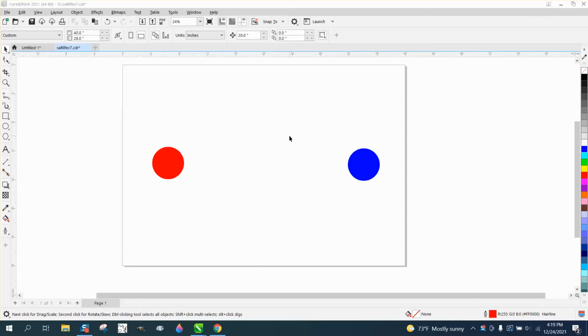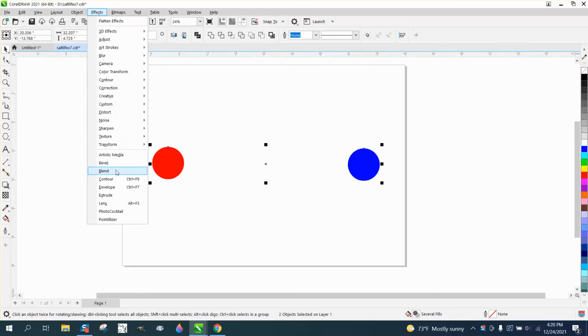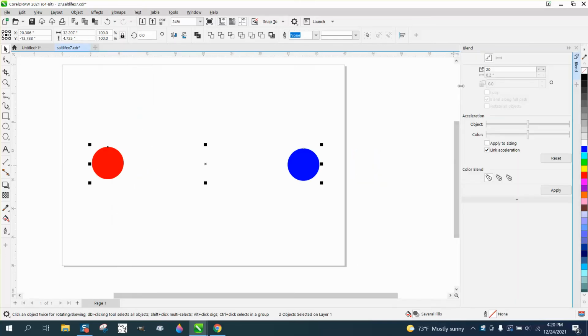A little more information about the blend tool. I normally go to Effects and Blend and open up the Blend Docker, but I find sometimes it's a little confusing. You can do everything in here, but if I'm just going to blend some lines, I'll use this one.